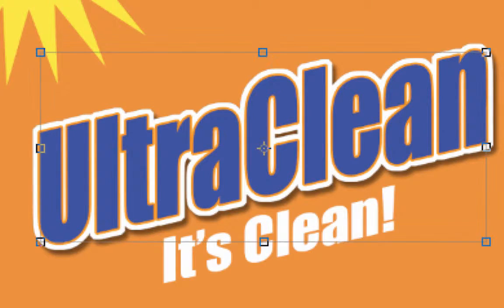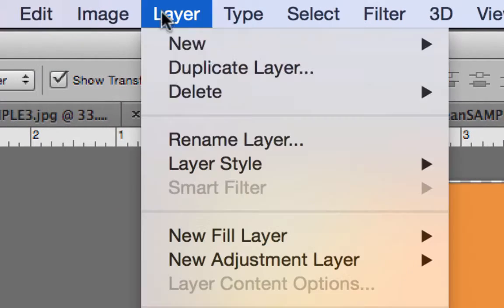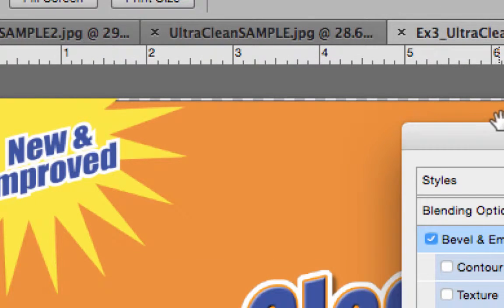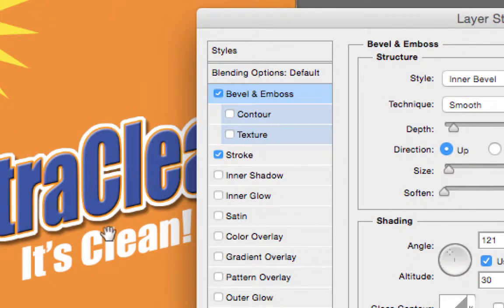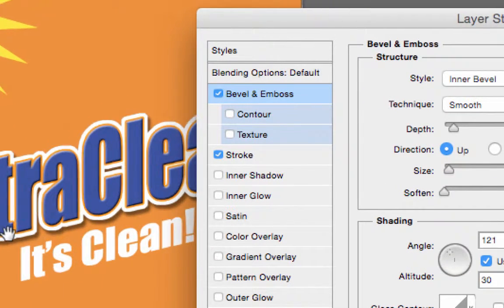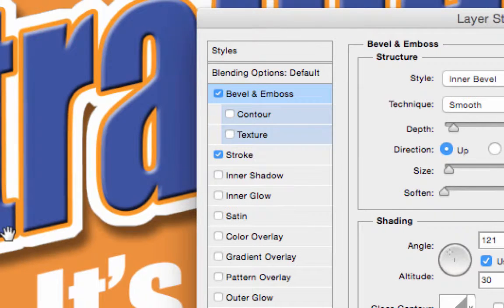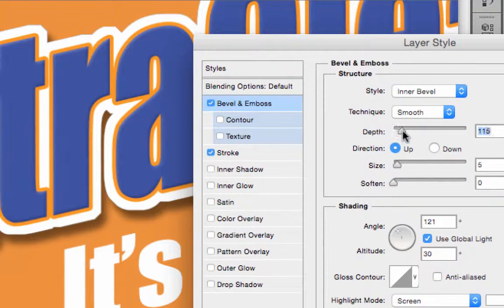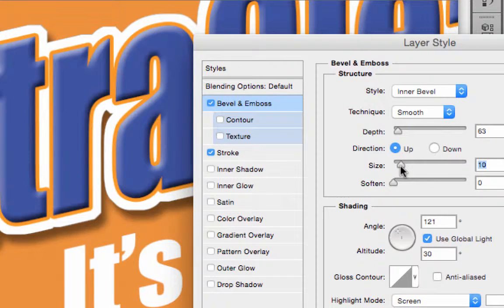Another thing I'm going to do with my ultra clean is go to Layer Style and do a bevel and emboss. And I'll just give it a little bit of texture on here. Now I'm going to zoom in a little bit so I can see what's happening here. You can see there's kind of a lighter edge and a darker edge. You can adjust the depth on this if you want. And you can also adjust the size, you know, make it a little more bubbly looking if you want.